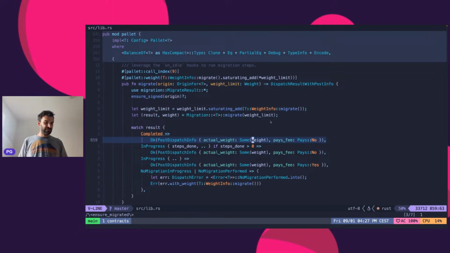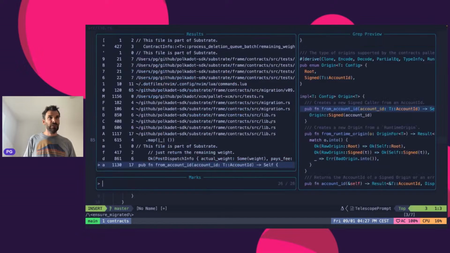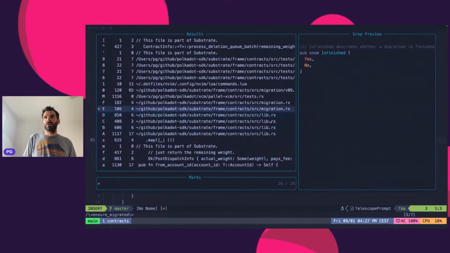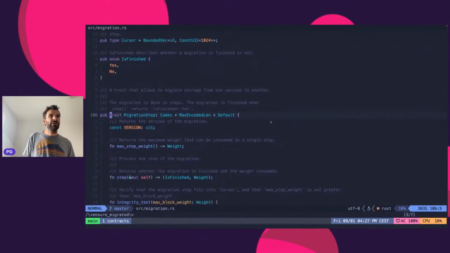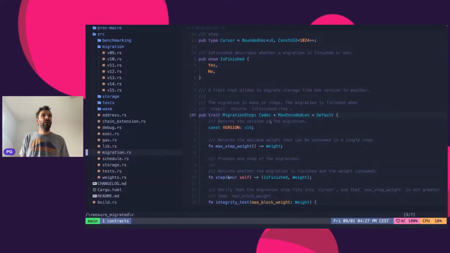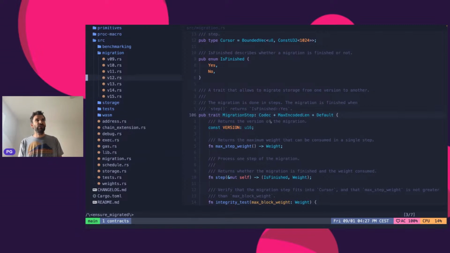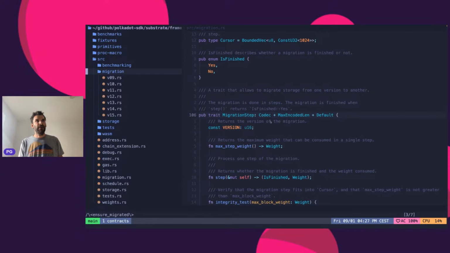Now, the migration itself, as I said before, we have introduced this new trait, migration step. All of our migrations are broken down into migration steps and stored in this migration folder. Each of them defines a struct that implements this migration step.